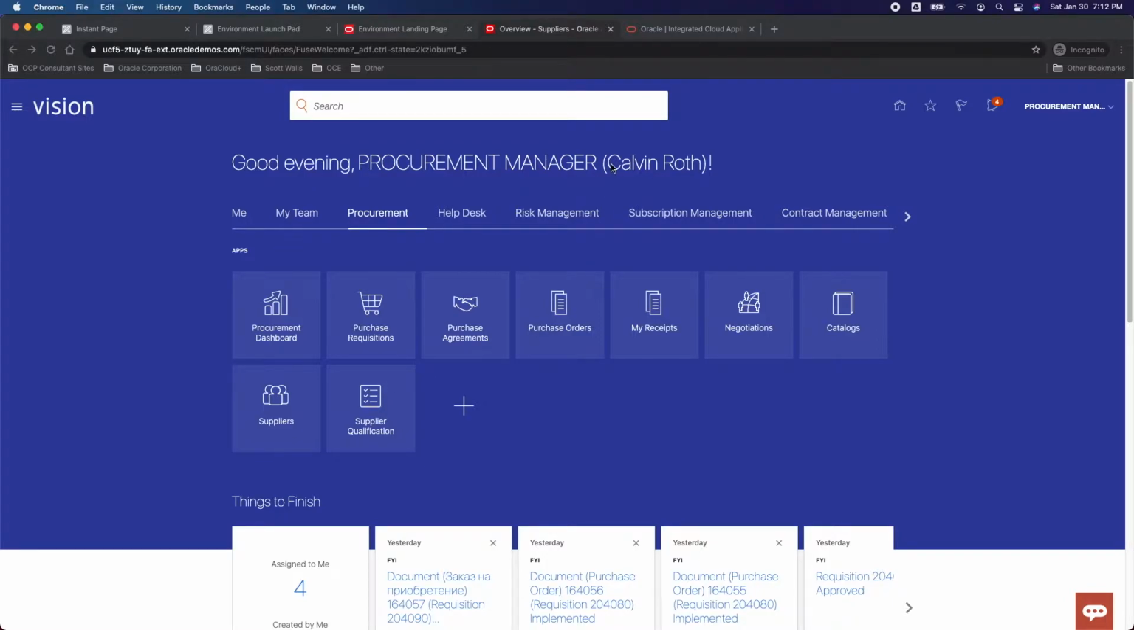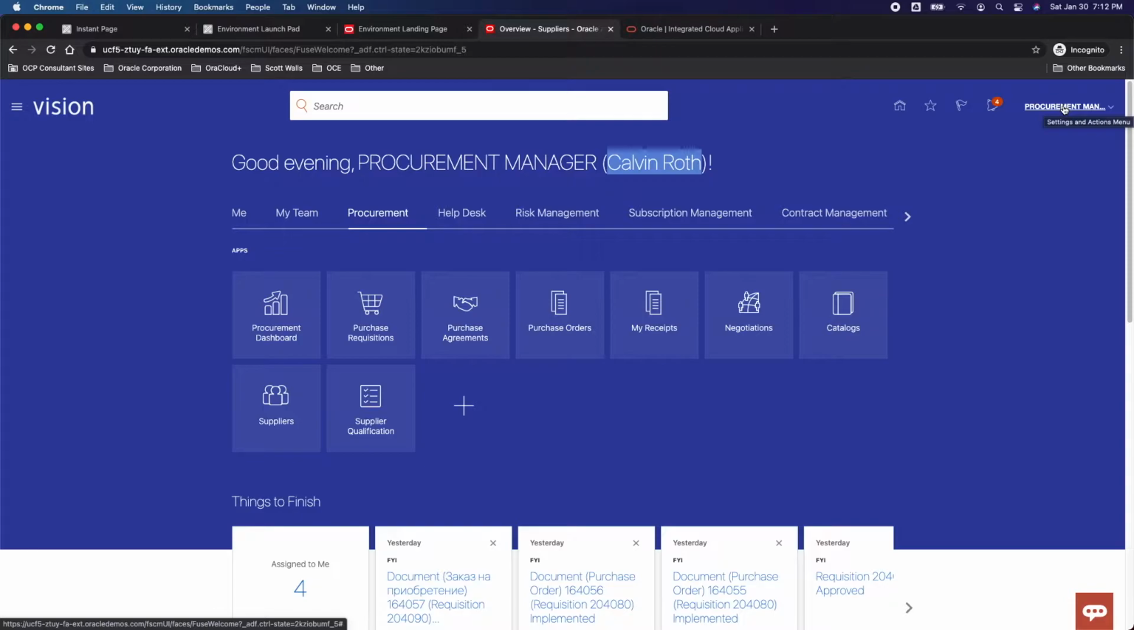So with that, let's notice that we are logged into the seated environments within Demo Central. We're logged in as Calvin Roth. Calvin Roth is a procurement manager. And so we're looking at the procurement offering. And within procurement, you can see a series of tiles that focus on applications, or what are also called functional work areas. And we want to select the Supplier Qualification functional work area.